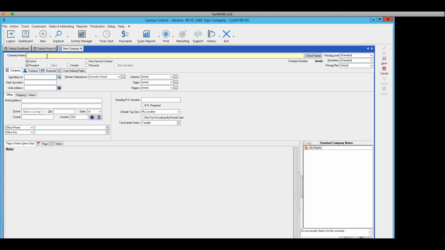So here, obviously, is the name of the company, and the concept is, you would just begin to type the name. Now, after you've typed it in, if you want, you can choose the check name item over here on the right, and that will tell you if that company already exists in the system by precisely how you've spelled it.